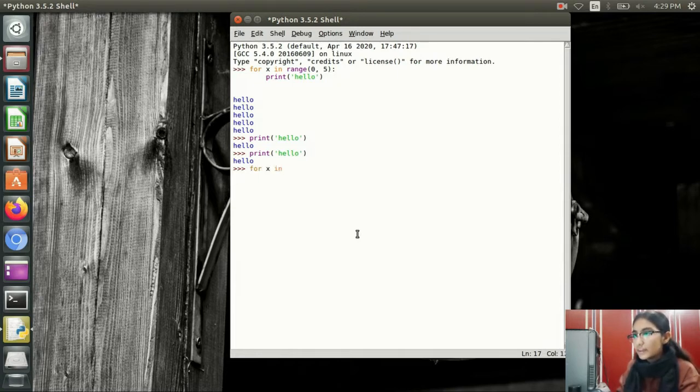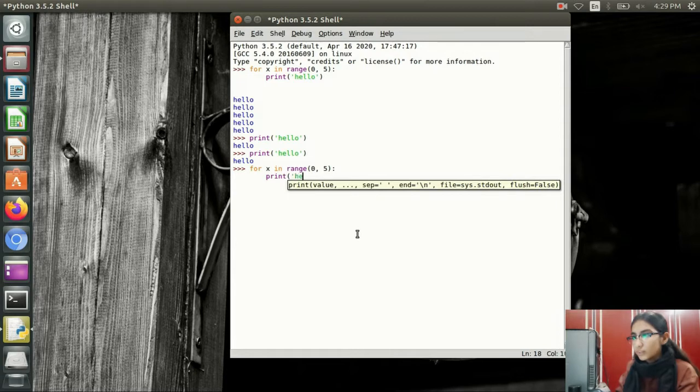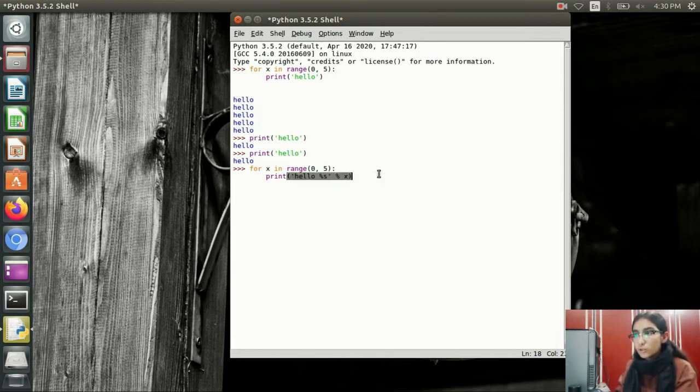For x, and you can use any variable as I told you, for x in range, which is a function I told you, 0, 5, it will end before 5. So I want to print hello here. Here I am using the percentage. As I told you in my previous video, to print things nicely we use the percentage, so here we will exchange it into %x. Now it is hello 0, hello 1, hello 2. This is how it will print.